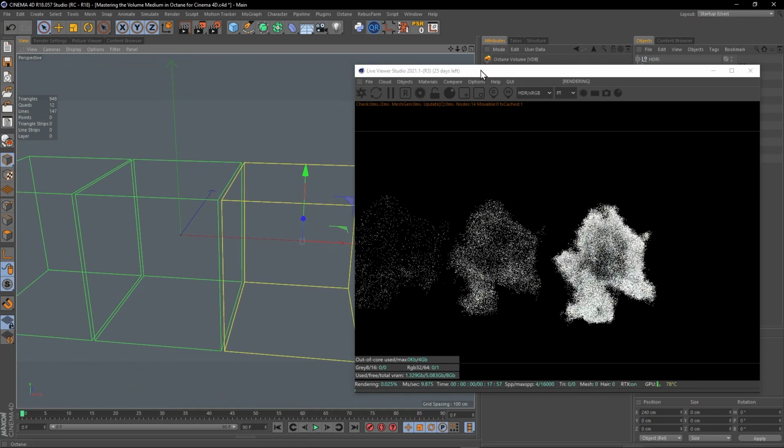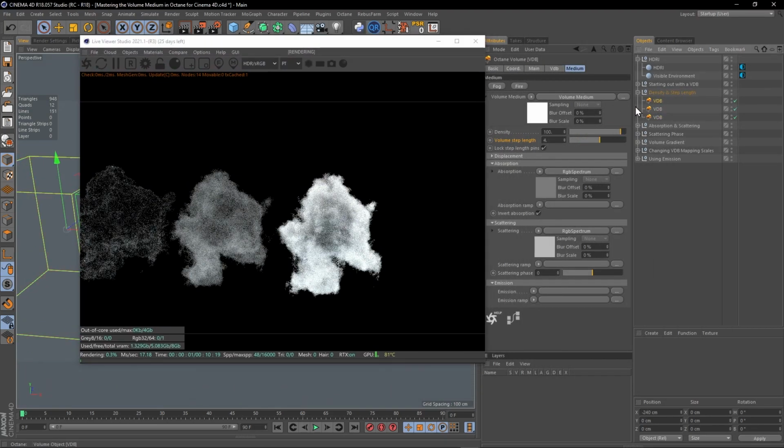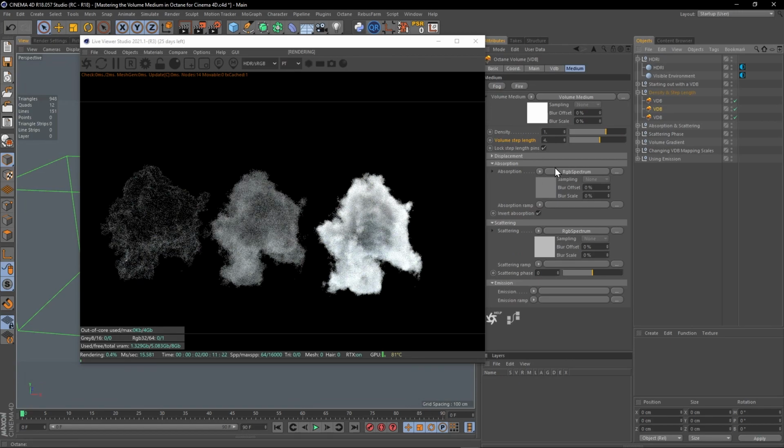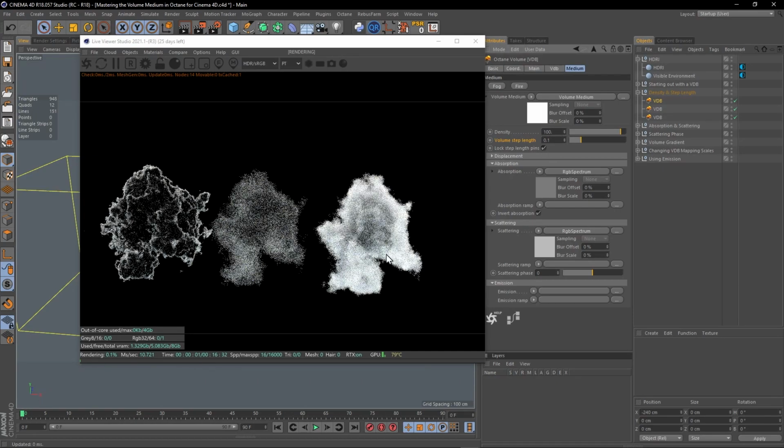These are the 3 different samples here. We have the high density with high volume step length on the left. And we've got the low density with low volume step length in the middle. And then we've got the low density and low volume step length on the right. So same volume step length on these 2. And then let's take a peek at what this volume on the left with high density would look like if we were to set it to the same volume step as the right.